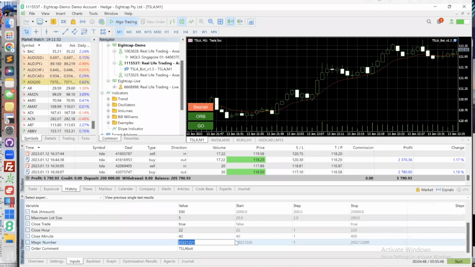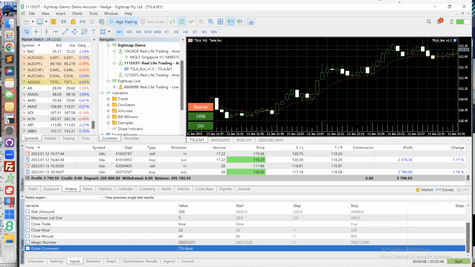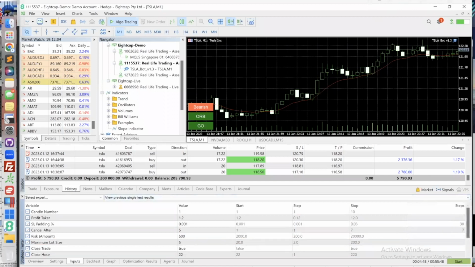And then the magic number is kind of the serial number. There's nothing really fancy here, except you'll notice this is actually a date, December 21, 2022, and then the name of the bot. And that's the majority of the settings.